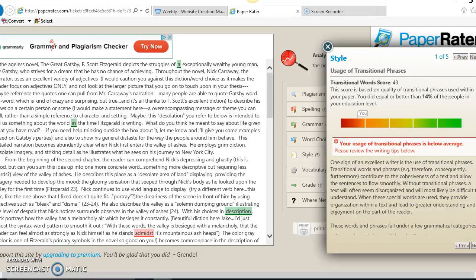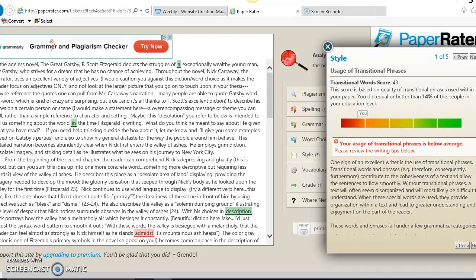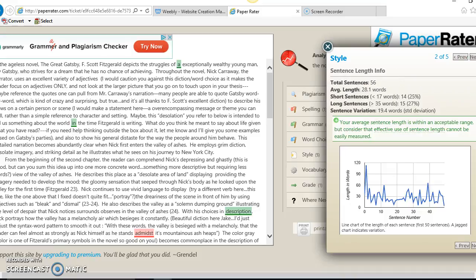It gives you a style score looking at transitional words, and that's looking at transitional phrases and how successful those transitional phrases were. And it gives, again, lots of ample suggestions and ideas that you might follow through with to improve in that area. So that's really nice and helpful as well.